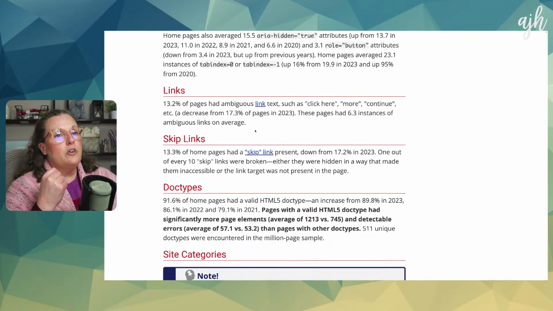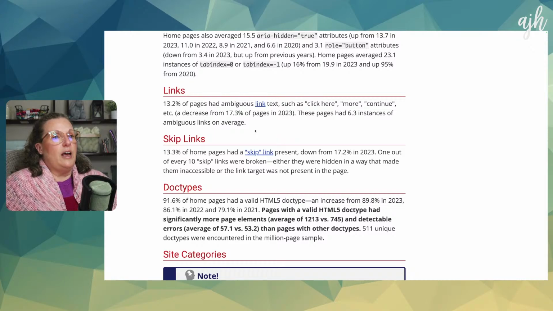Links. 13.2% of pages had ambiguous link text, such as click here, more, continue, etc., a decrease from 17.3% of pages in 2023. These pages had 6.3 instances of ambiguous links on average.